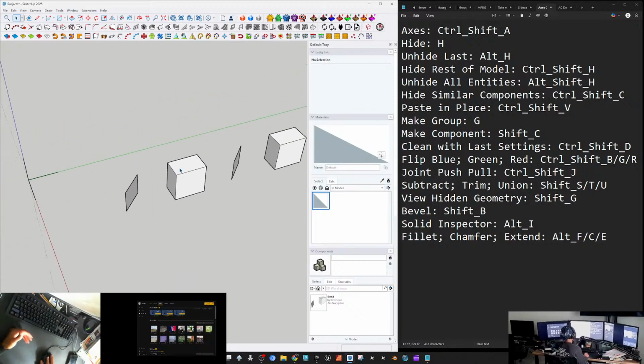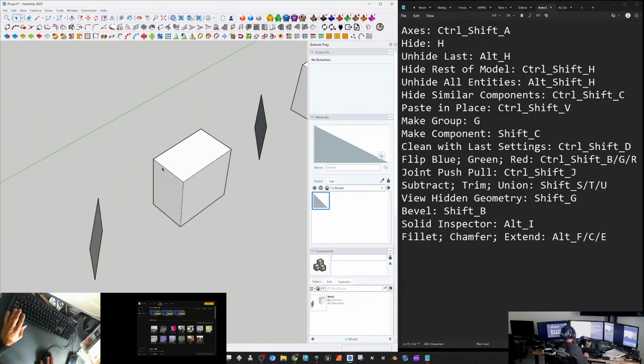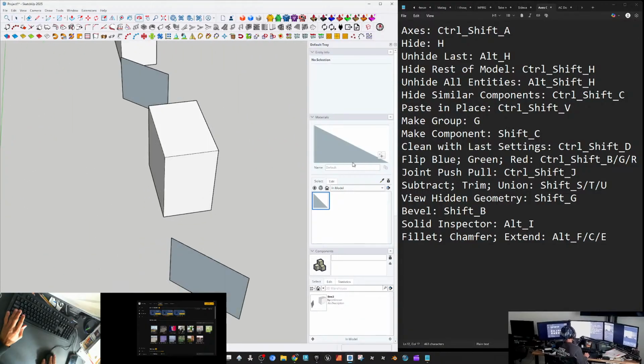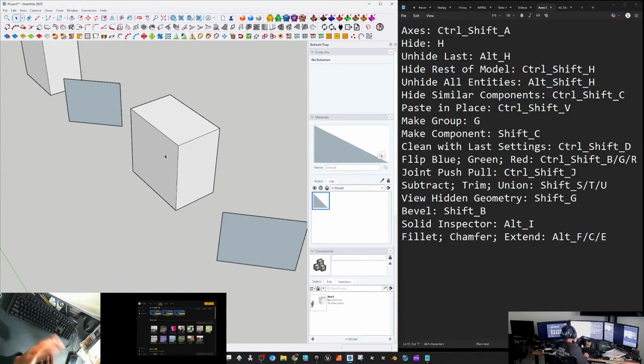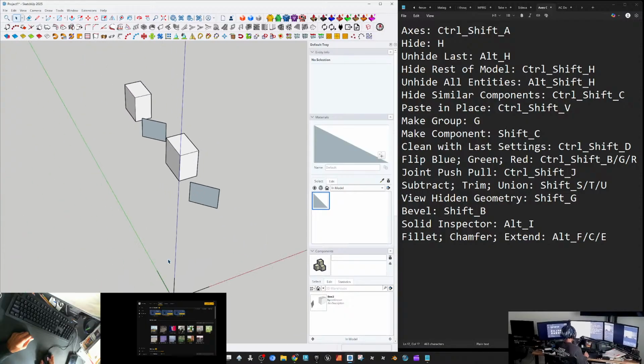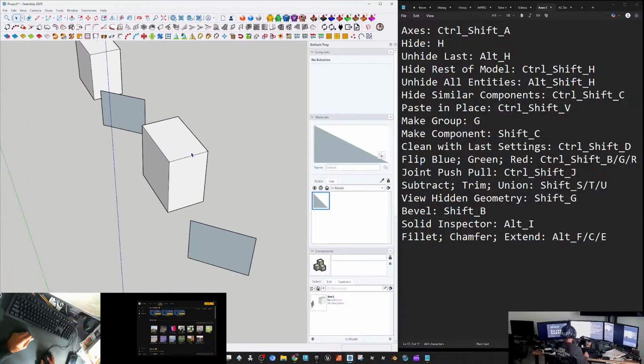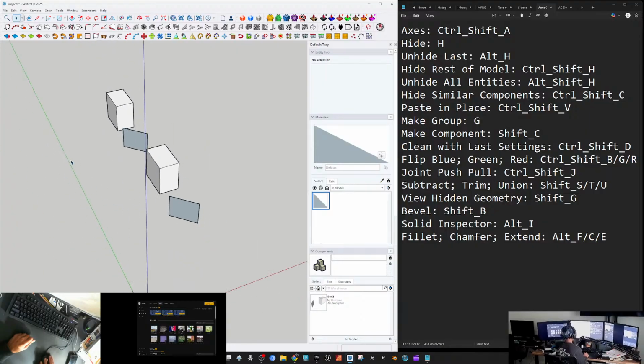So if I want to flip this, let's say I want to mirror this object and I want to use the green axis as my reference to mirror this object, or maybe it'll mirror in one of these other directions. Let's see which one it is. I should be able to press Control Shift and B, Control Shift and G, or Control Shift and R to flip this object on the red, green, or blue axes.